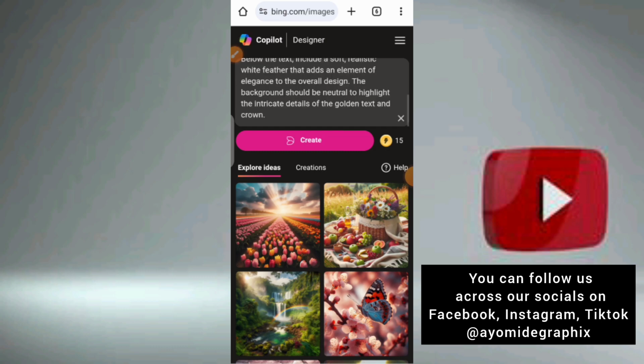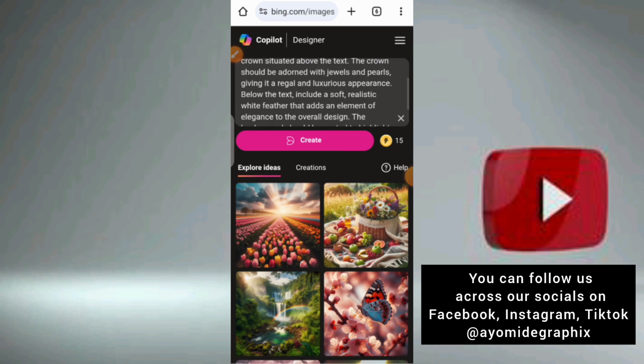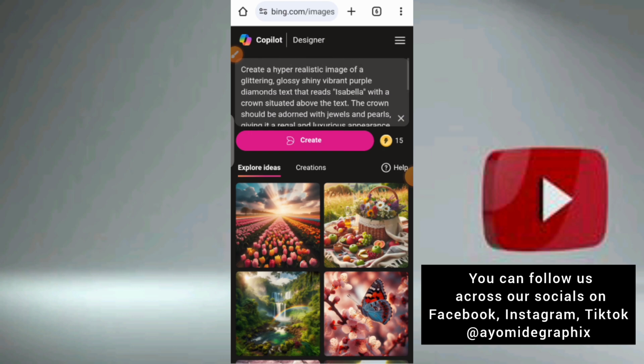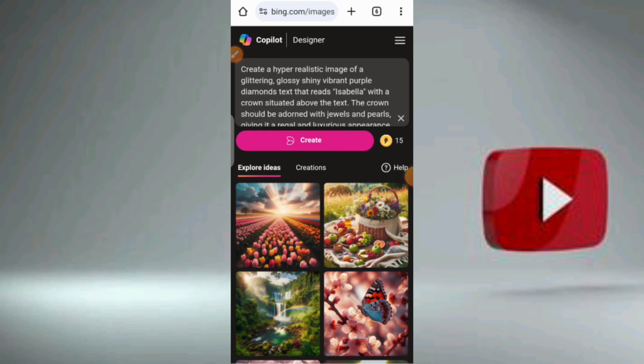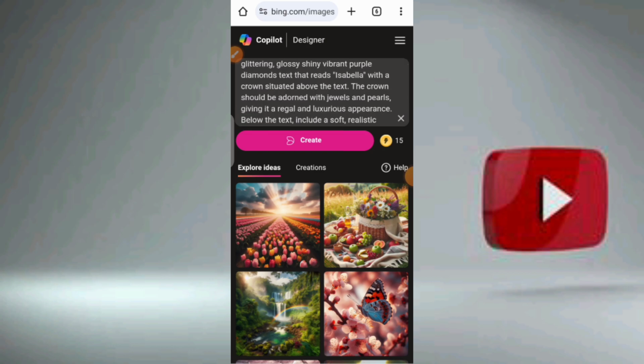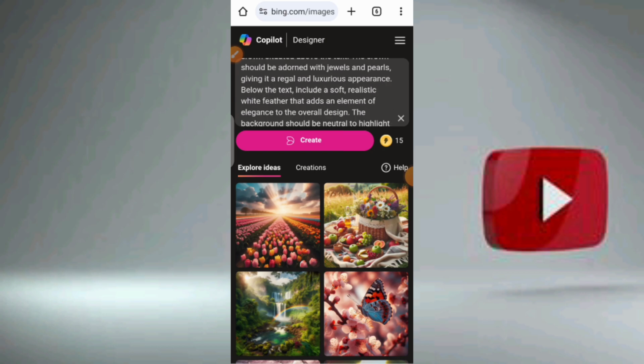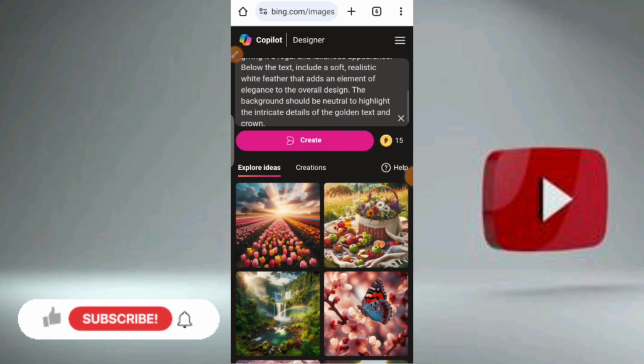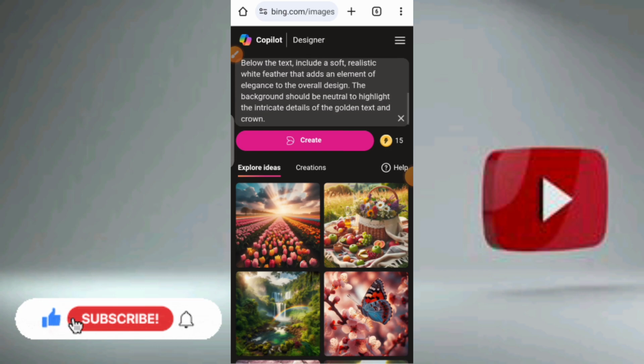Now I've posted the prompt. Now let me read the prompt. It says create a hyper-realistic image of a glittering, glossy, shiny, vibrant purple diamond text that reads Isabella with a crown situated above the text. The crown should be adorned with jewels and pearls, giving it a regal and luxurious appearance. Below the text include a soft, realistic white feather that adds an element of elegance to the overall design. The background should be neutral to highlight the intricate details of the golden text and crown. Then you click on create.